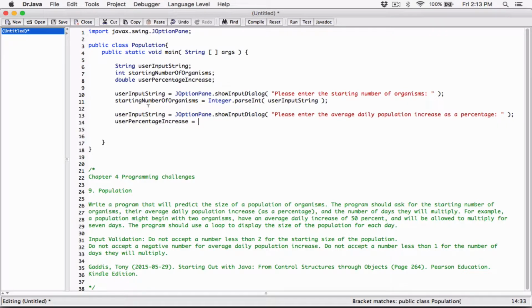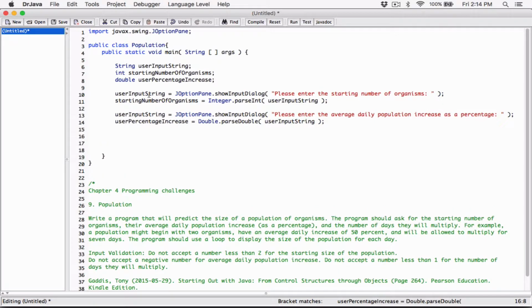Because it's a double, this time, instead of Integer.parseInt, we're going to say Double.parseDouble. And what we are passing into it in this case will be the content in user input string, like this. So now by this point we'll have the starting number of organisms and the user percentage increase.